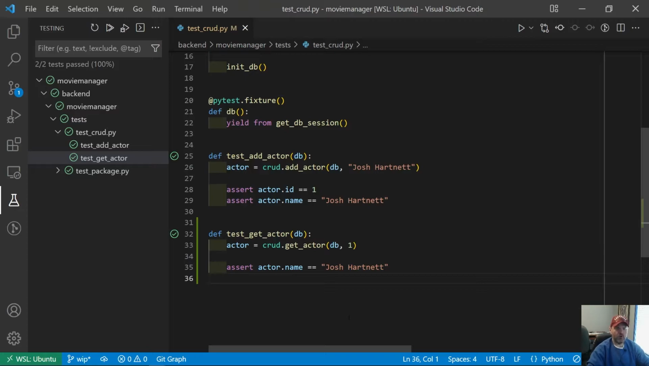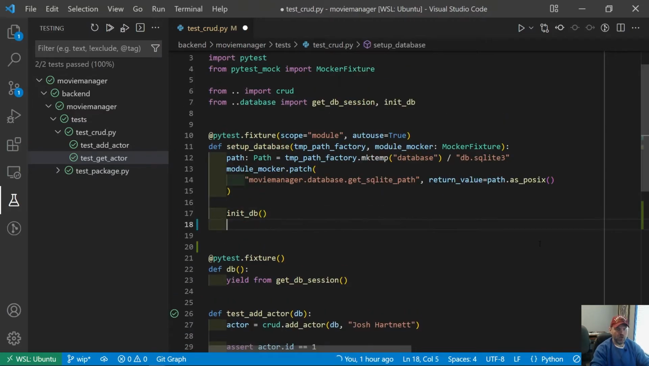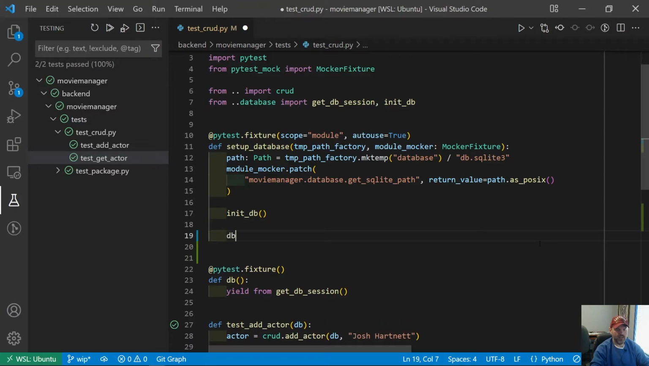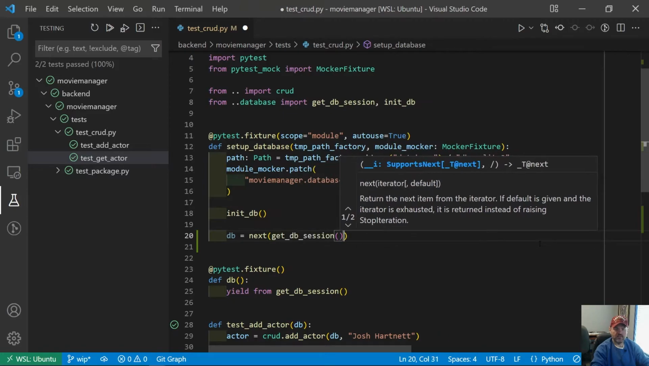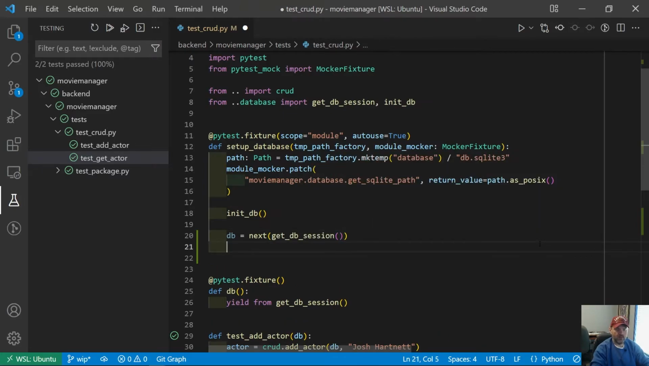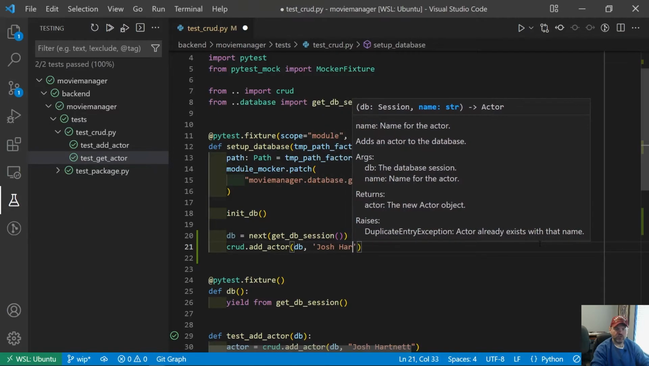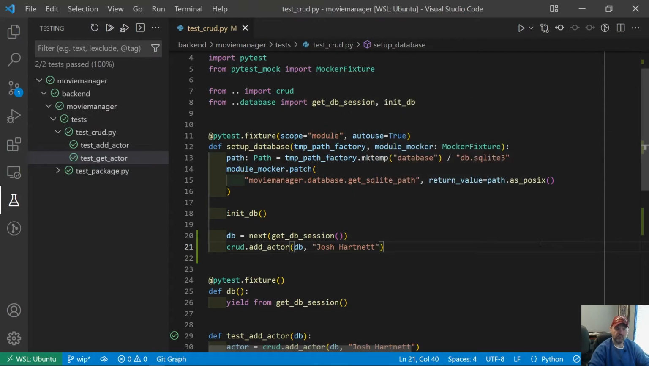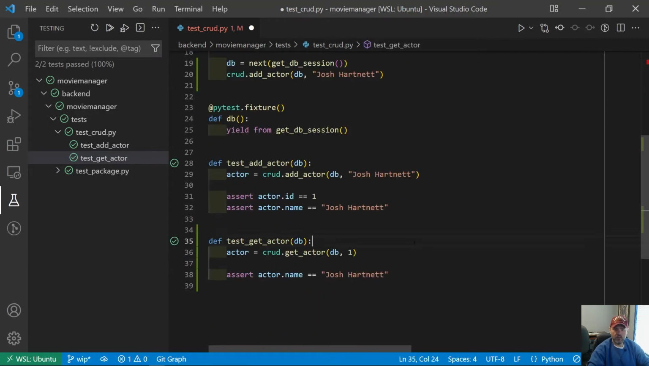Well, there are a couple of things we could do. We do have our database already in here. We could get the database session right here. So we could say next get_db_session, and then let's do crud.addActor(db) with Josh Hartnett. Will this work? Let's find out. If I hit play over here, does it work? Yeah, that works fine. What about this one?